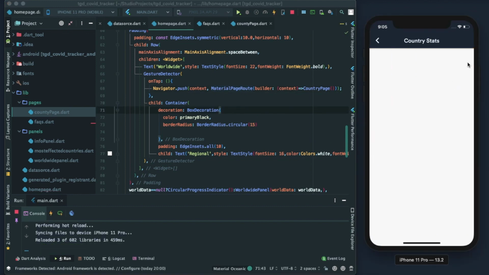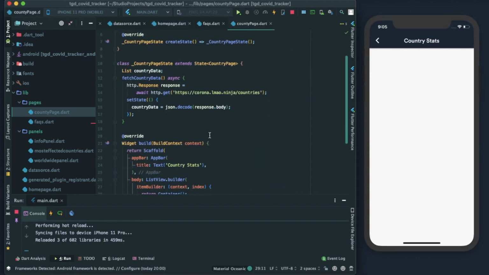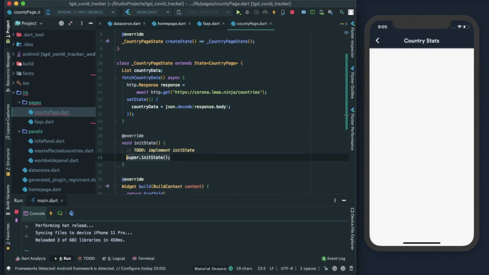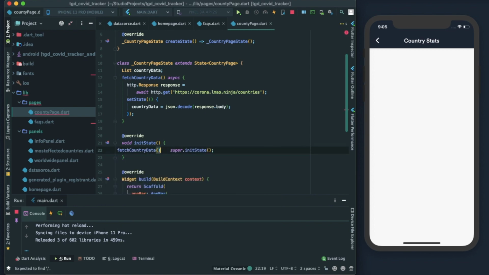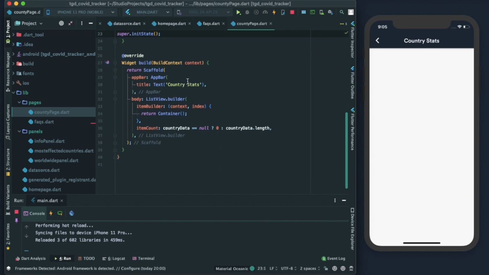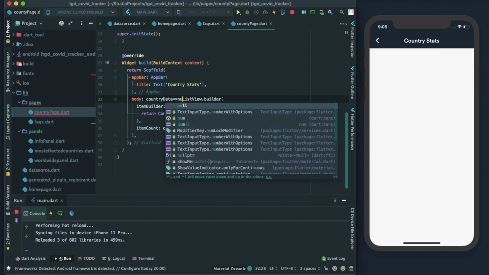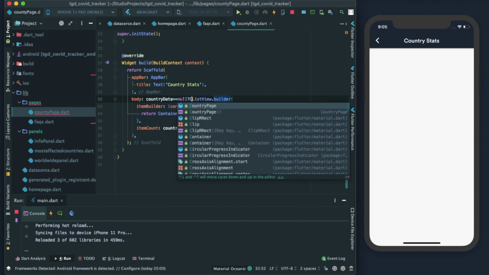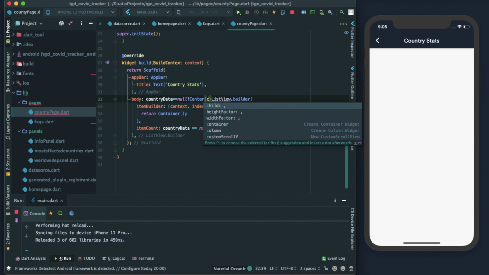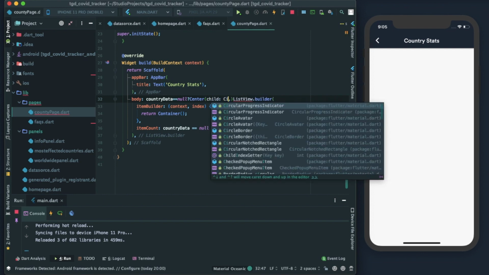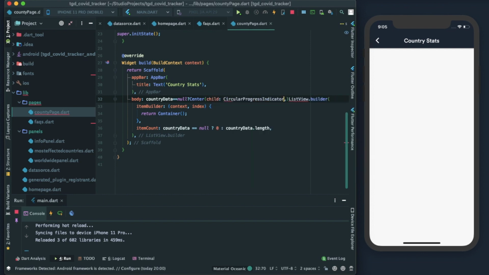And we'll go to this. You can see an empty screen. Why? Because we haven't created any elements in the country page. So first of all, in initState, call this function because we want the fetching to start as soon as this page is loaded. So we'll write fetch country data, right? Now after this, inside body we'll write, if country data equals null, then show a circular progress indicator at the center, otherwise show the list view builder.